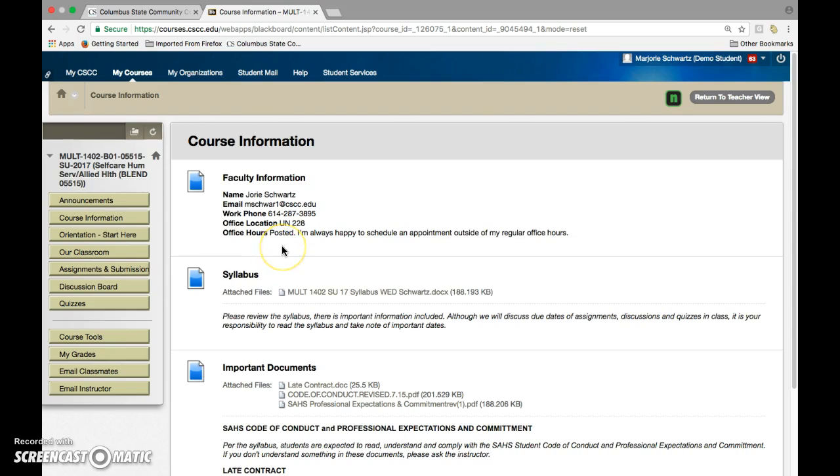My contact information is listed for you, so you know where my office is and my email and phone number. My office hours are posted. I'm in and out a lot because I do see students out in the field. So it's always best to make an appointment with me to make sure I'm there. And I don't only meet with students during my office hours. So feel free to email me and schedule an appointment if you need to.